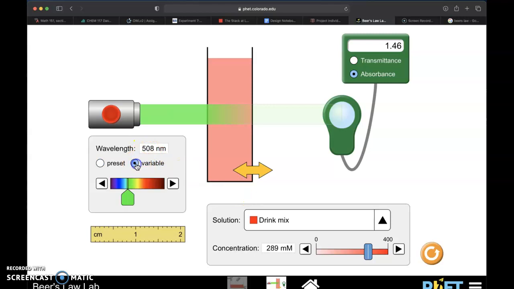Okay, so when I change the wavelength, notice how the drink mix is red. As I get closer and closer to the red, notice that the absorbance goes down. If I go further away, it begins to increase.